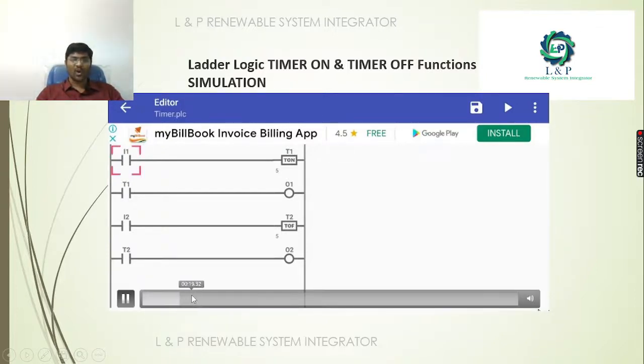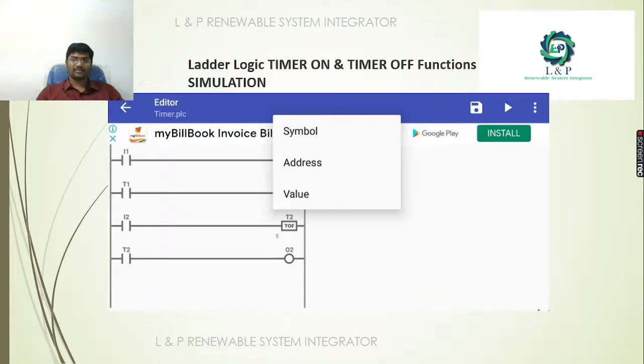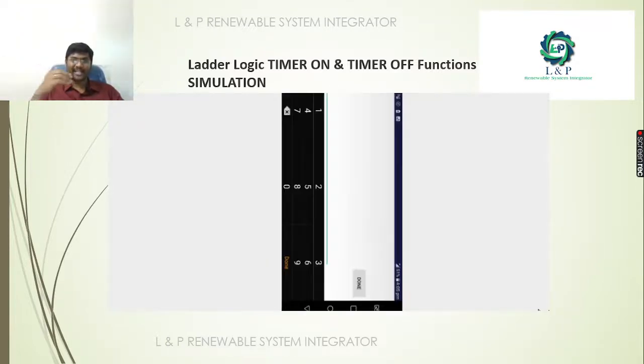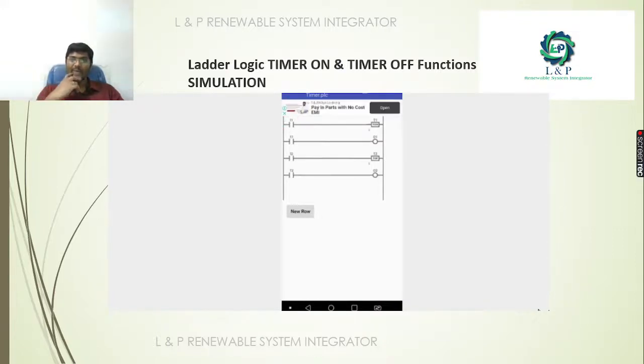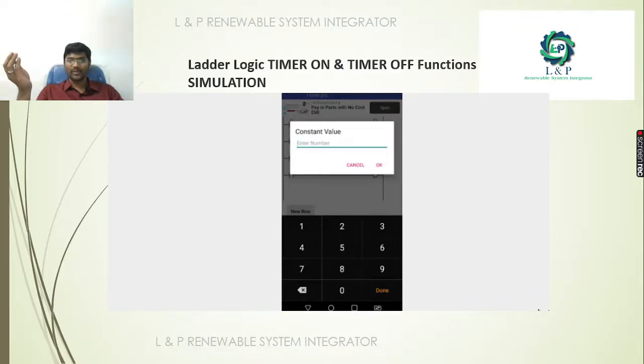When input one is on, it is an off delay timer. So let us try to change the set point value of this. If you want to change the value, we can change it. Now let us change the timer value. Let us change the timer value to 6.